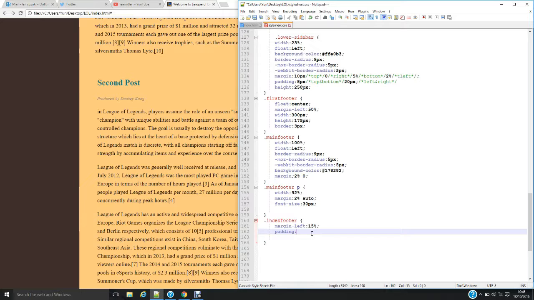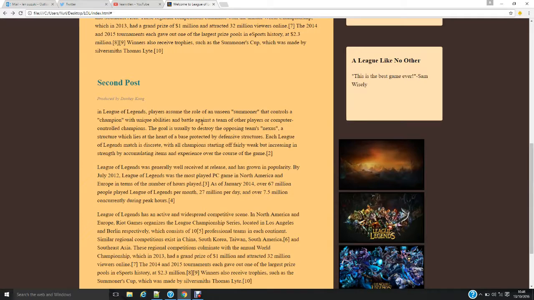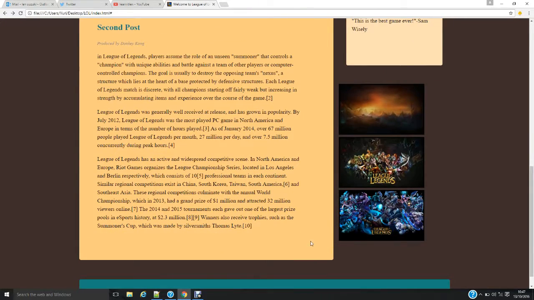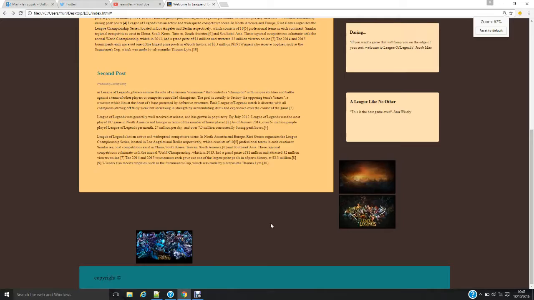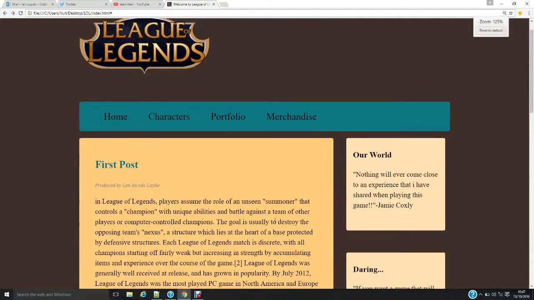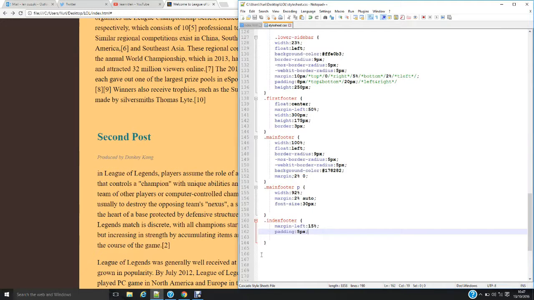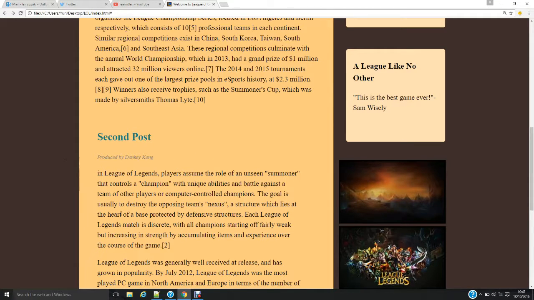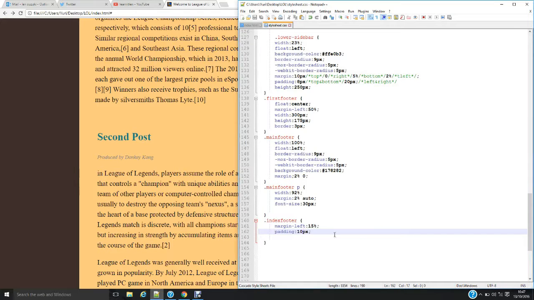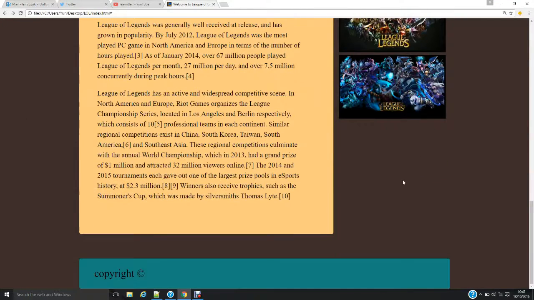So we're going to do padding 5 pixels. I'm going to do control and save, and then refresh, and yeah, there we have it. So if we zoom out, okay, there. Let's make that 10 pixels. Nothing's going to get in the way at the moment. All is well. And there we go. There we have it.